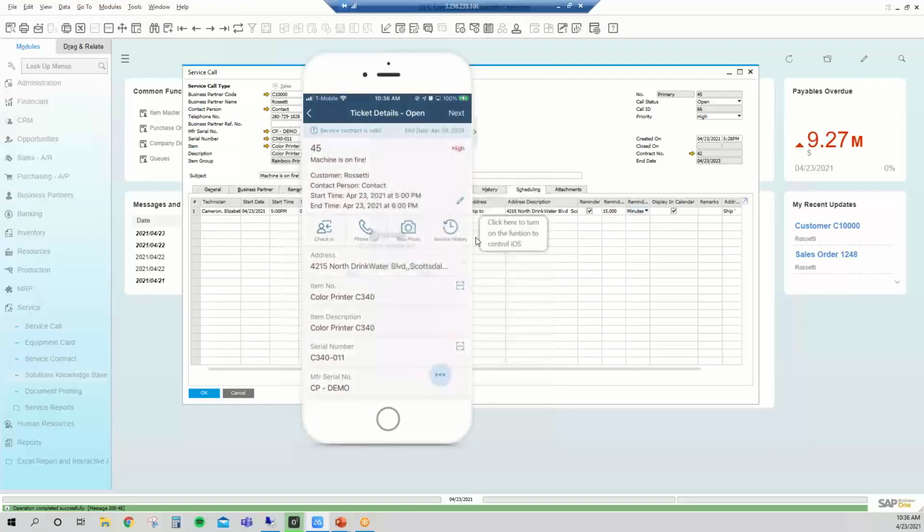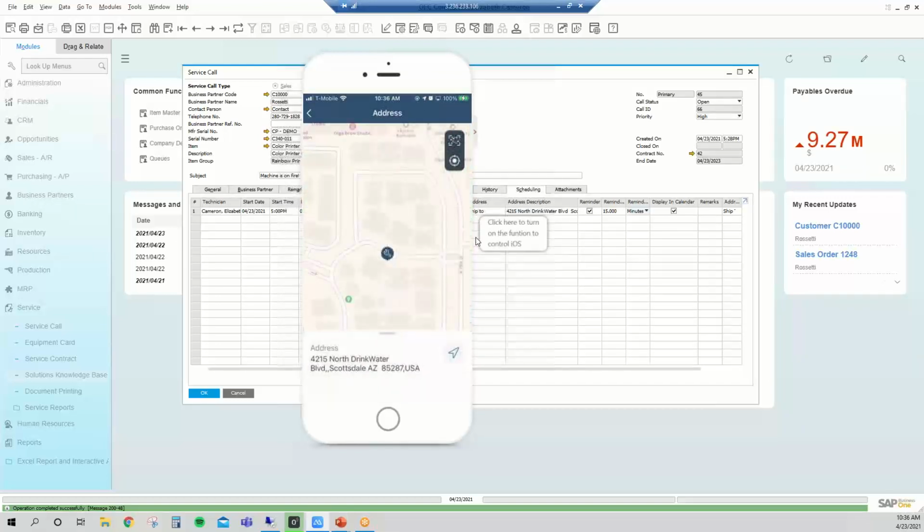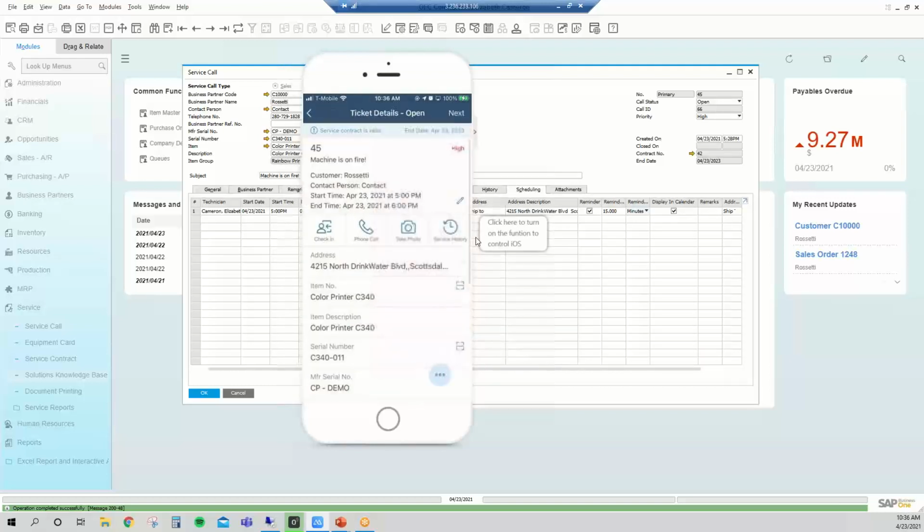We're going to go ahead and check into this. We're not going to check in first. Sorry. There's great functionality in the app to actually route you to the service call. So here under the address, I don't know where I'm going. I'm going to go ahead and click on that address there. I see it's over in Scottsdale. And we do have the option to go right into Apple Maps or Google Maps and route ourselves to that service call. So once we drive there, we can go ahead and check in.